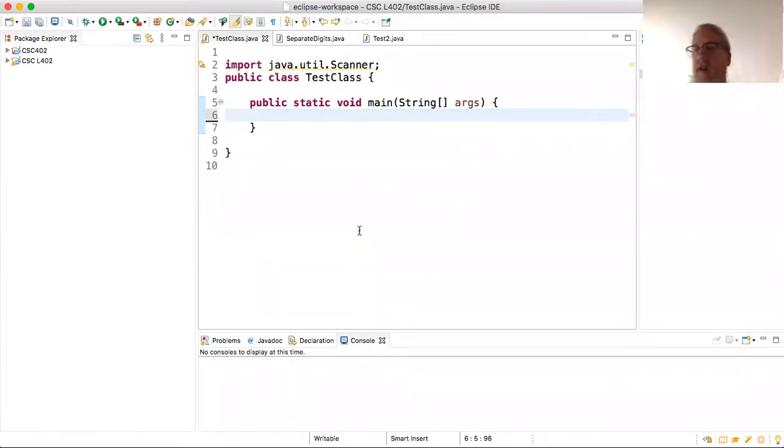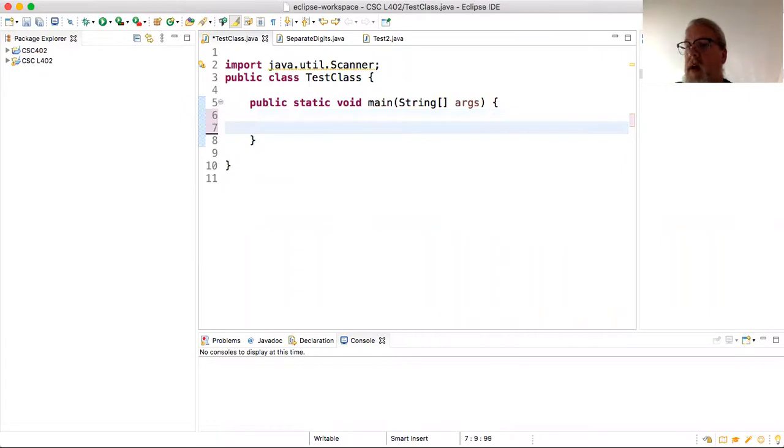Okay, and I'm going to write a function here. This function is going to be called maximum. It's going to be a public function, so we're going to do a public.